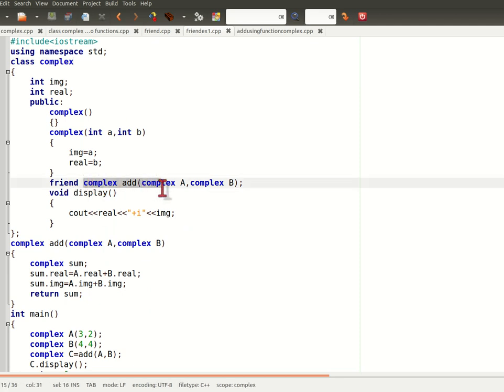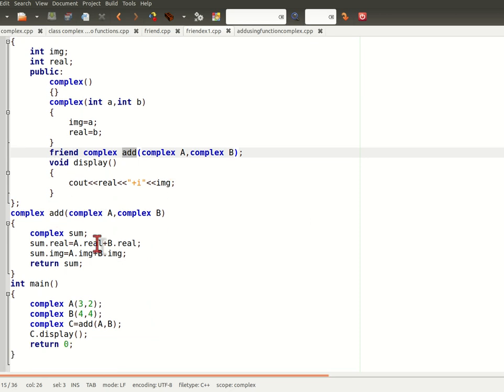Friend complex add, complex a comma complex b. Okay, friend complex add is one function, and it is accepting two complex numbers and returning a complex object. And this complex will display the real and imaginary part of this complex. So let's see what is written inside this.